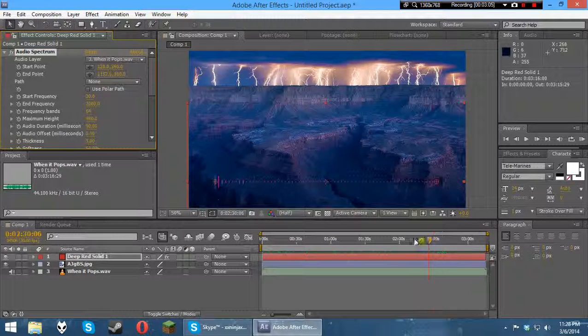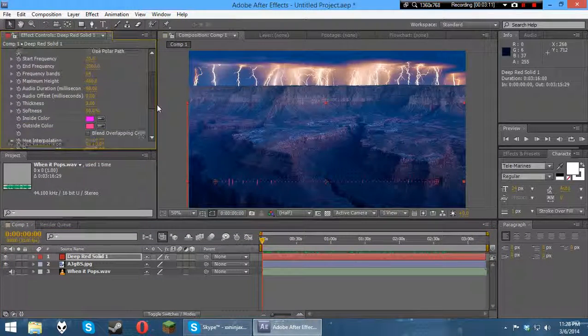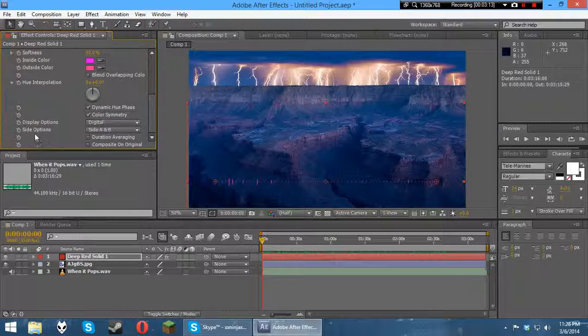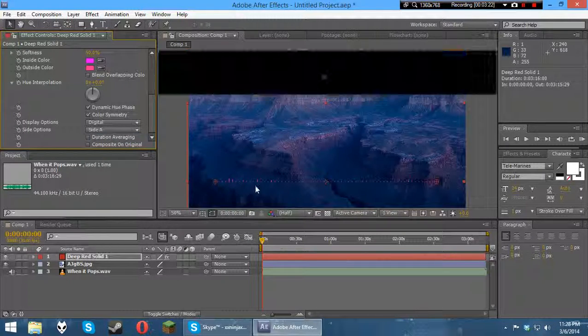Now, from now on, it's just customization stuff. So the first thing you probably want to do is go down here where it says Side Options. By default it's on side A and B, which means it's going to go down and up. I usually do only side A, which means it only goes up.